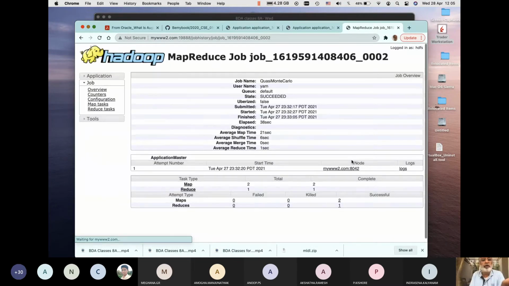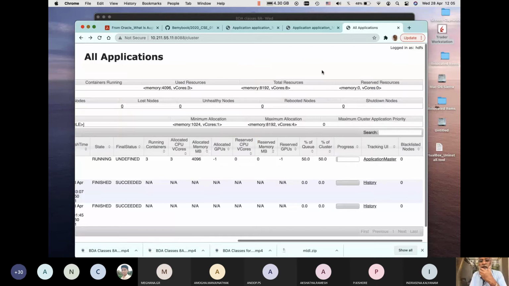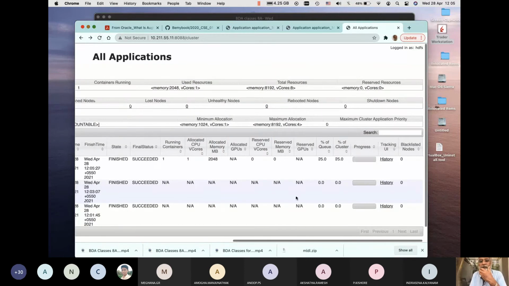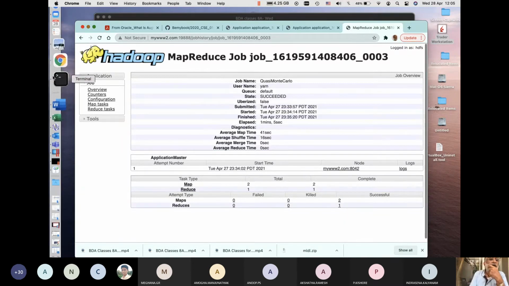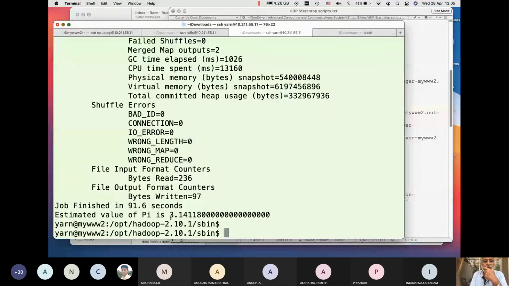So through the UI, you can also monitor and see previous history. It says submitted on this, started after 10 seconds, finished, and total time 38 seconds. And the current job, which was still running, is completed. You can look at the history there. And it took about 41 seconds. Sorry, 1 minute, 5 seconds. Now we can look at the value of pi. So 3.14118.